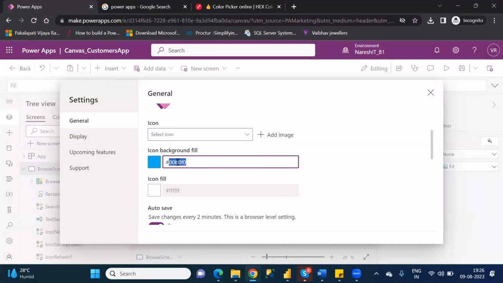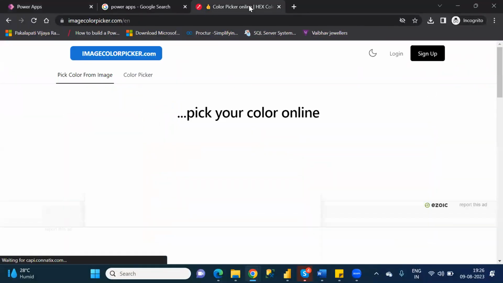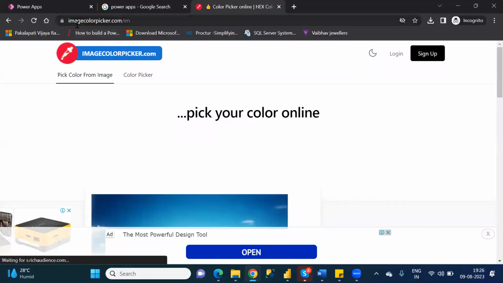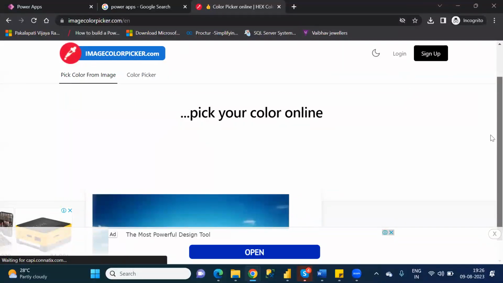Understand? Because if you have a color, you cannot apply it here directly, right? For each and every color, there is a hexadecimal code. If they are providing the hexadecimal code, you need to give it here itself. Or else, if an image is there, you can upload your image. There is a site, image color picker. So you can upload your image.